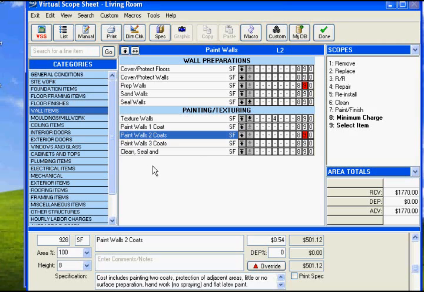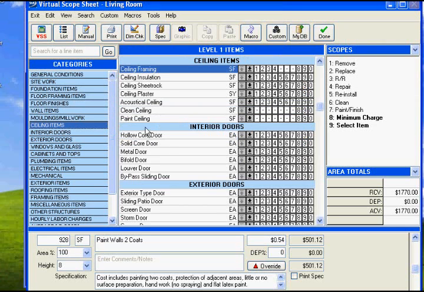Now let's go to the ceiling, because we had damage on the ceiling as well. Well, we may not have had the damage on the ceiling. We probably had damage on the walls, but we got the walls and the ceiling because we had continuous paint from walls and ceiling. So let's go paint ceiling.